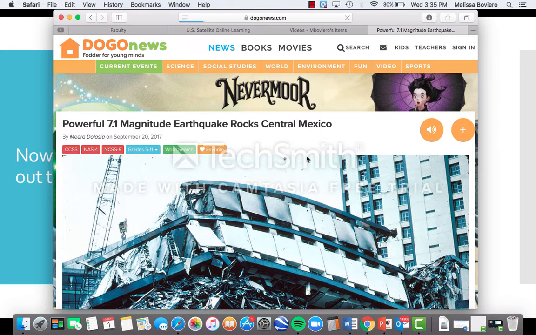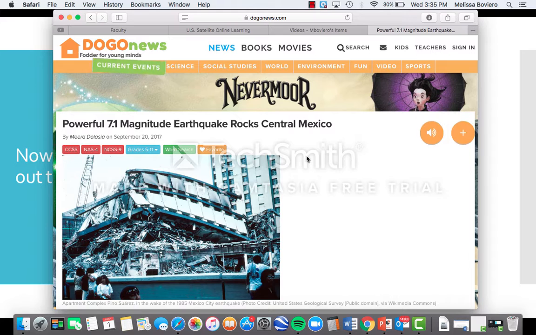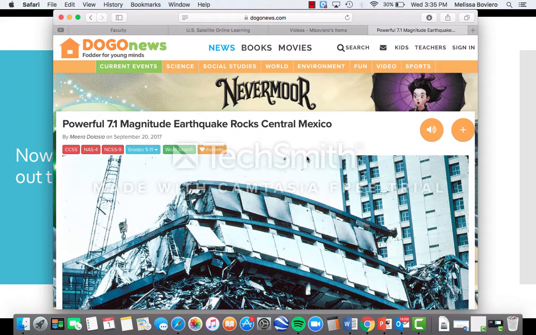Now, you're going to check out an article related to the earthquake that happened in Mexico earlier this year in September. As you read the article, you have questions related to the article on your note-taking worksheet. Be sure to answer the questions. You could also read the article yourself, or you have the option of pressing this button and the article will be read to you. Either way, be sure to answer the questions at the end of the note-taking worksheet.